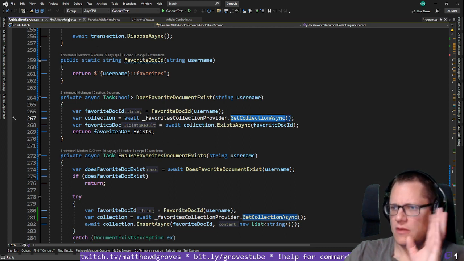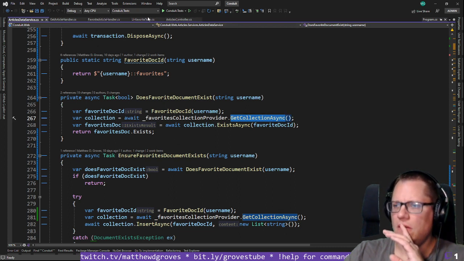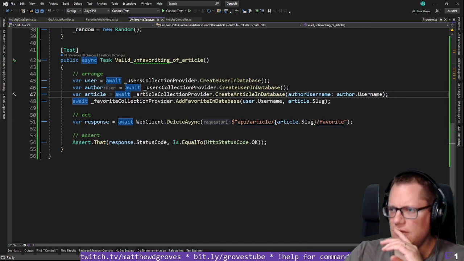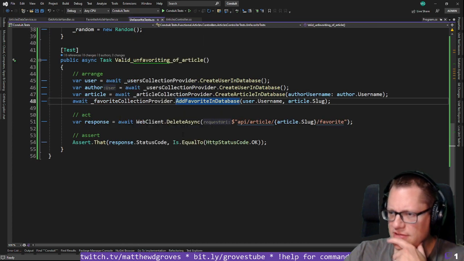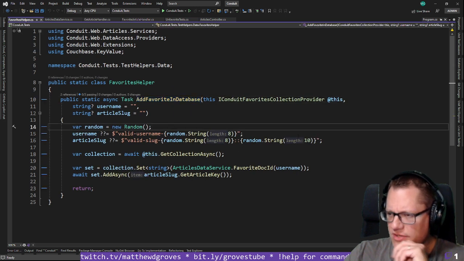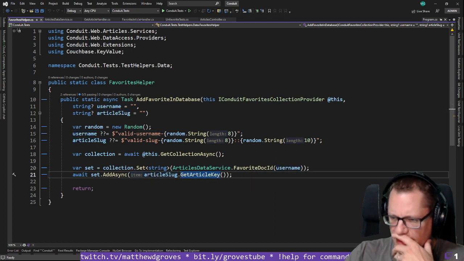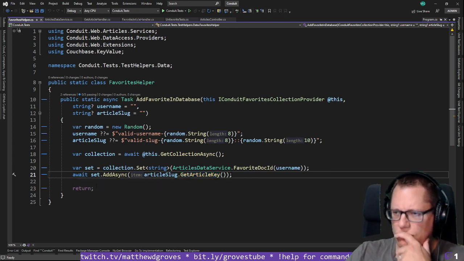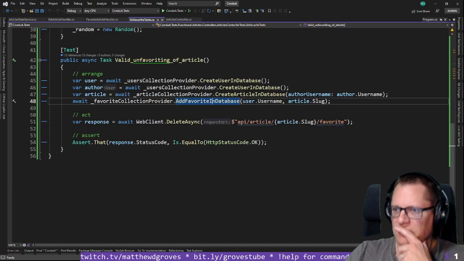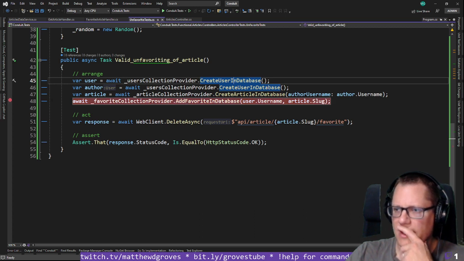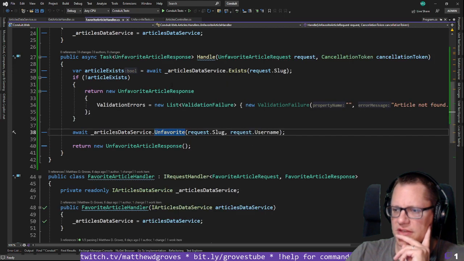Okay. In my unfavorite tests, I'm adding favorite in database. I'm using doc ID from username and adding the article key from the slug to that. Let me just make sure this is actually hitting here, I guess. Yeah, I can look at the database too, see what's in there.